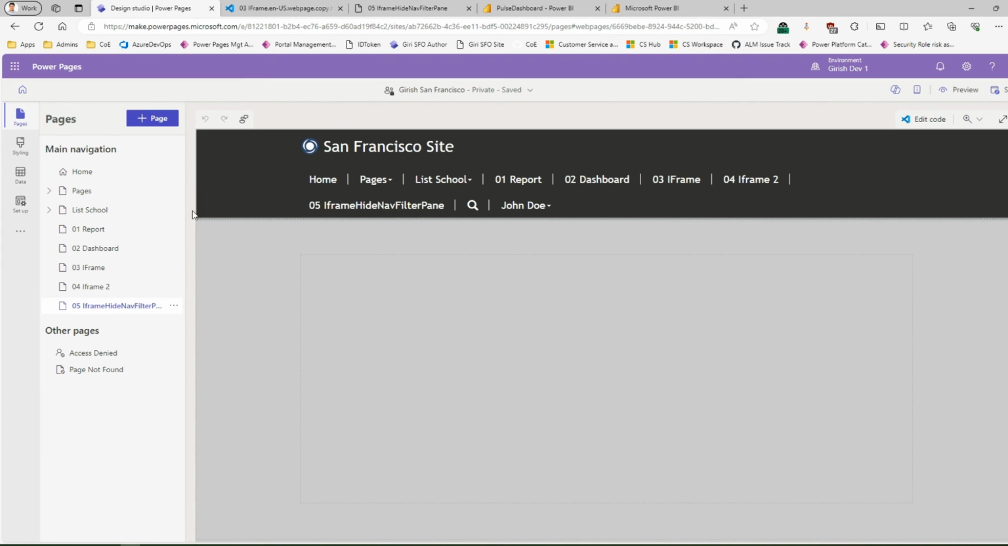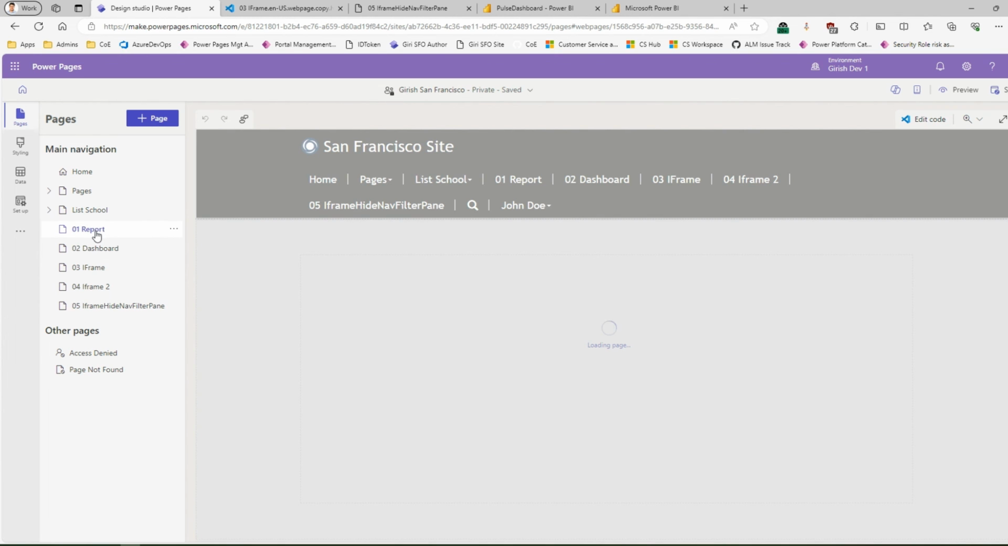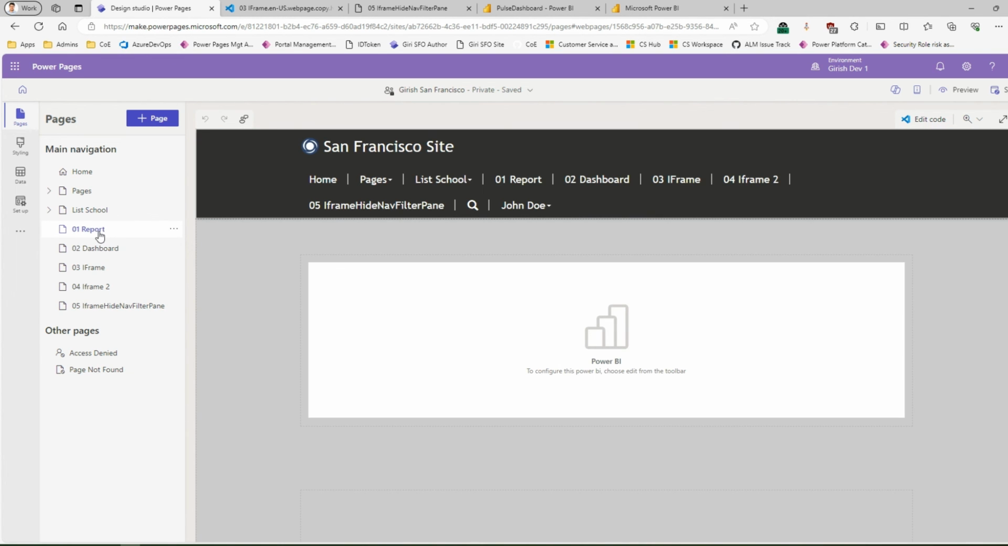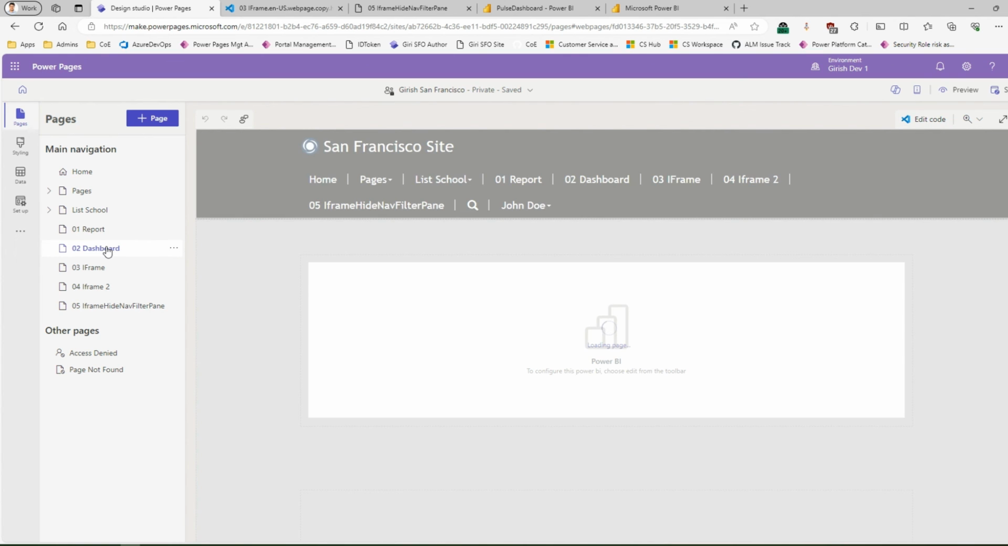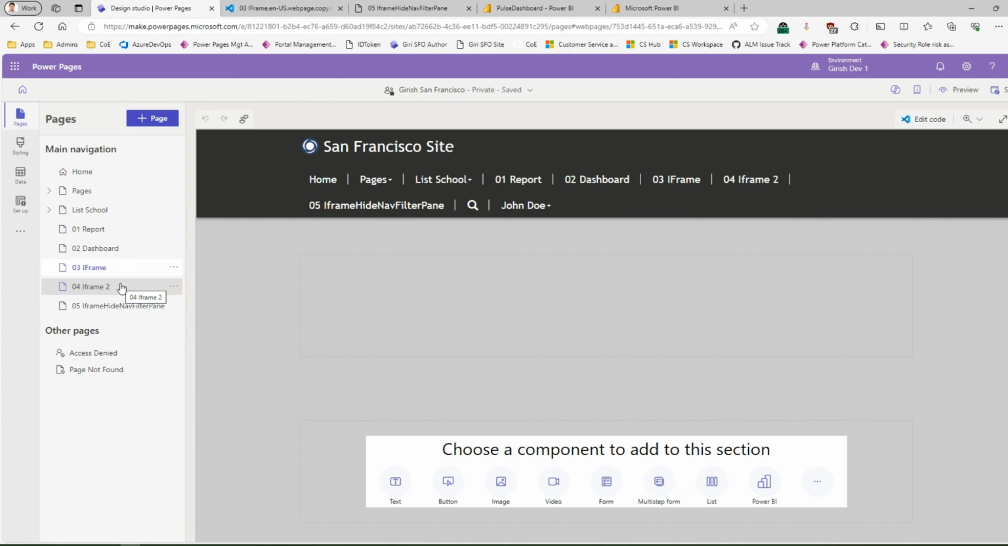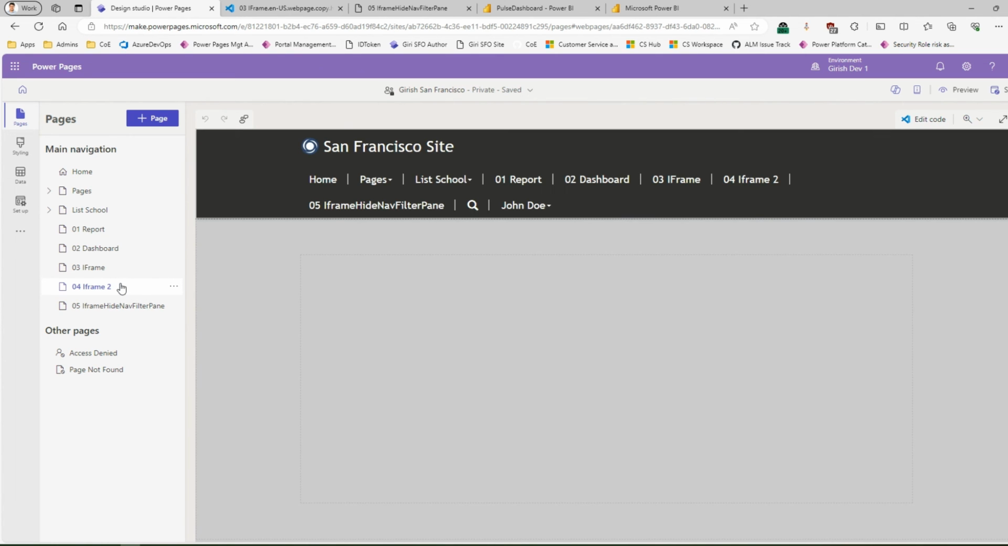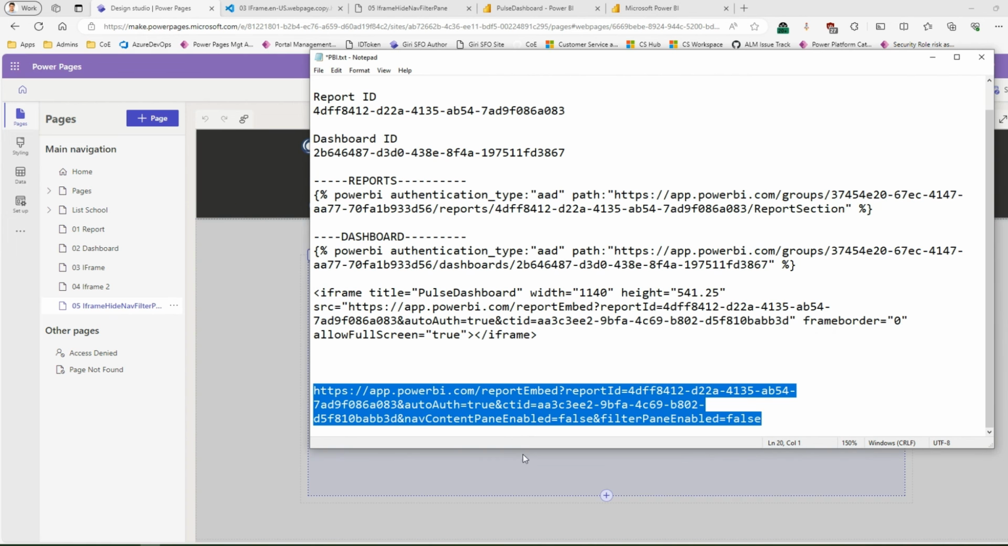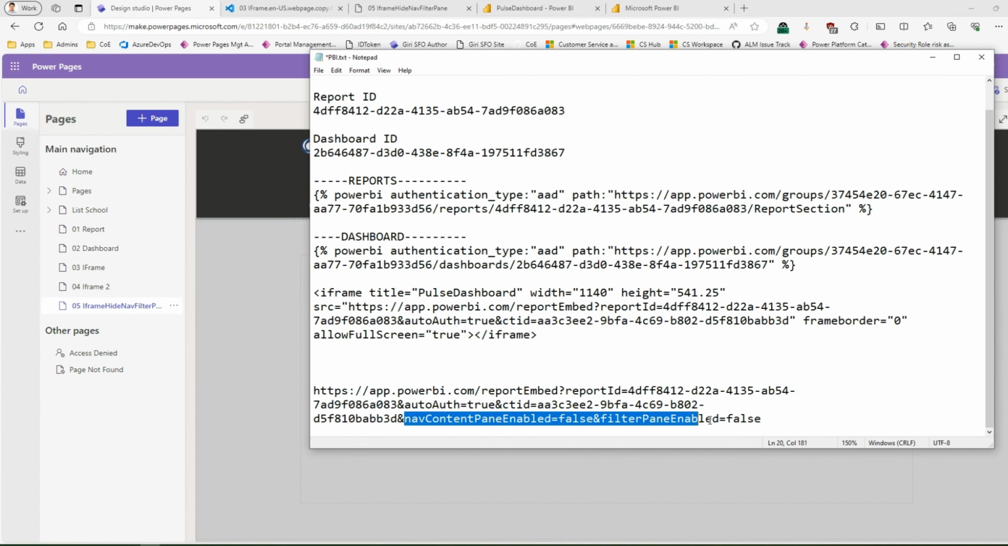So just to summarize, what we have done is we have rendered the first report using liquid code. Then we rendered the dashboard using the liquid code. Then we rendered the iframe using the iframe tag. Then we rendered the iframe but using the iframe component in Power Pages. And in the fifth one, we have used the iframe component in Power Pages, but we have appended the query string, which will allow us to hide the navigation content pane and the filter pane.